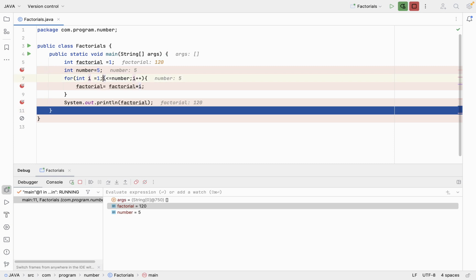Why? Because we have kept 5, and any value that is more than 5, the program will terminate there and we will come out of our for loop. So here we are done with the program.